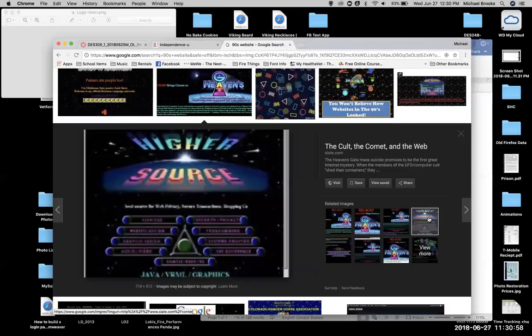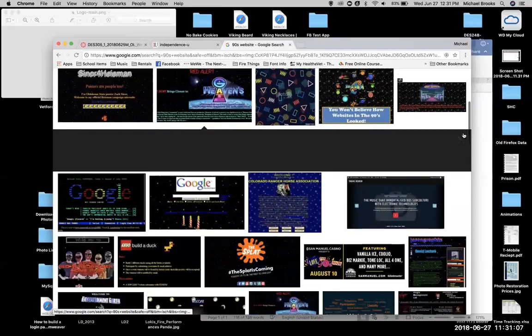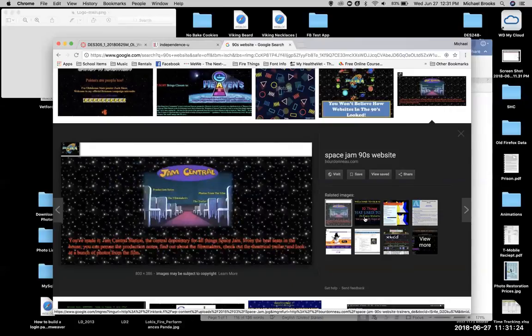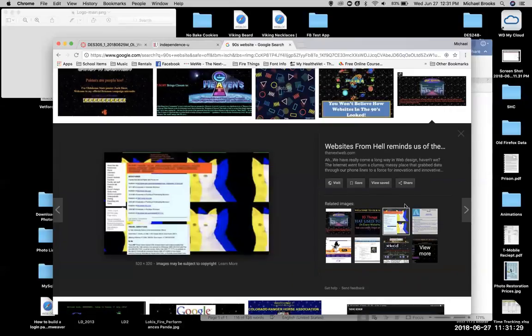Let's see. The higher sources. A lot of these, like I said, you're starting to see a pattern with a lot of these. Jam Central, production notes, filmmakers. These were all active hotspots. And you get down here, that's hard to read because of the background. But you're starting to see, hey, that background is the same as that background, the same as that. Well, there's a different one. They actually made their own.